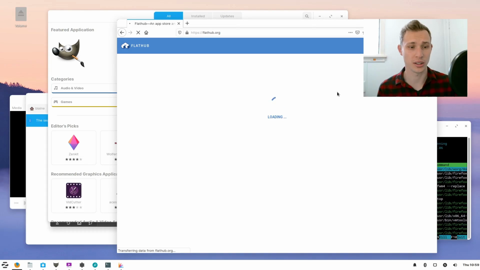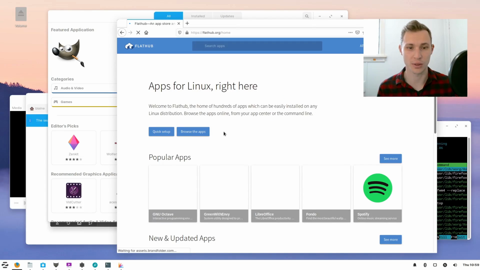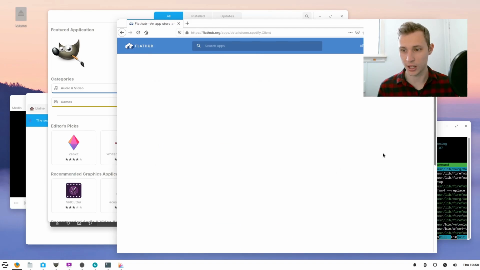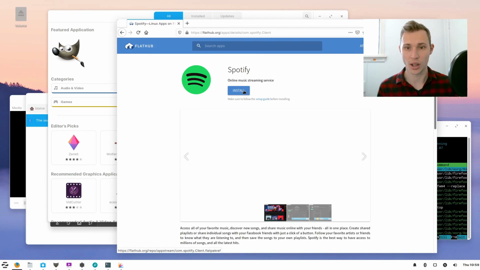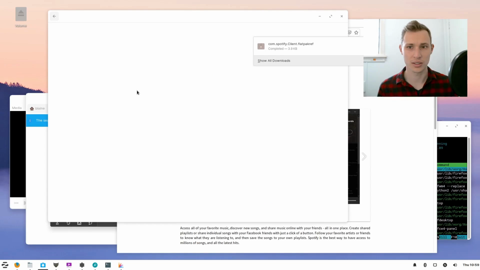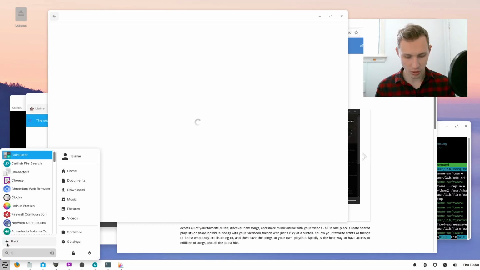Hopefully we'll be able to download the reference file and the software store will know what to do with that. Let's say, for example, I go, oh, Spotify, I definitely want that in my life. So I'm going to click install and I'm going to open that file with the software center. We'll see what happens. Now, Chromium should have installed by now, and by the looks of things, it has.